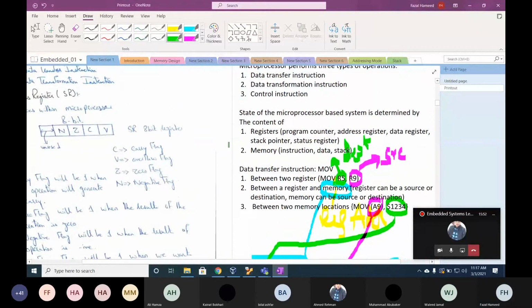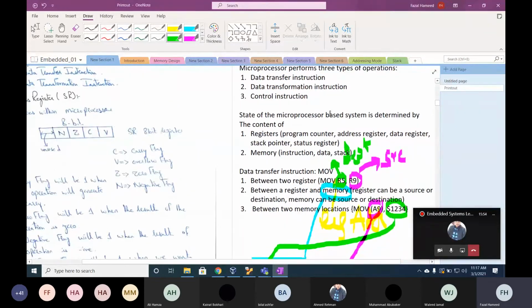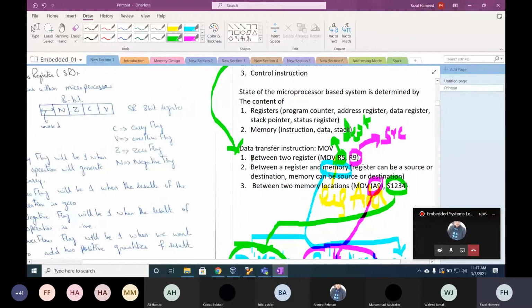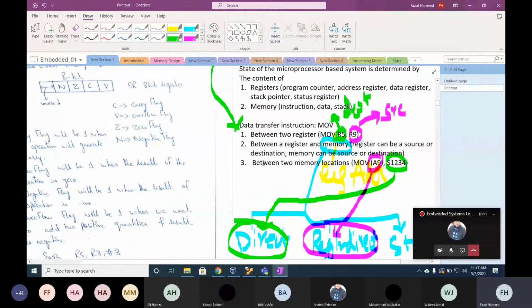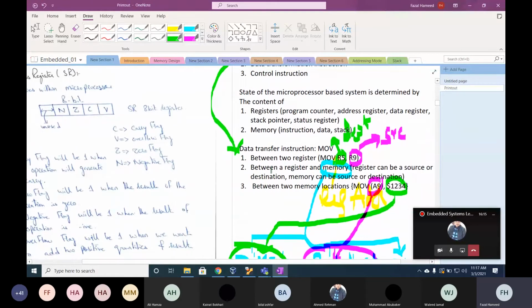Okay. So now a microprocessor performs three types of operations. One is the data transfer instruction. The classical example of the data transfer instruction is move. We move the data between two registers. We move the data between a register and memory. The register can be a source or destination. Memory can be a source or destination. And we also transfer the data between two memory locations. And in the data transfer instruction, we can also move an immediate value.